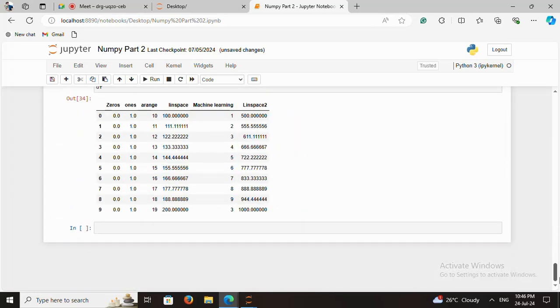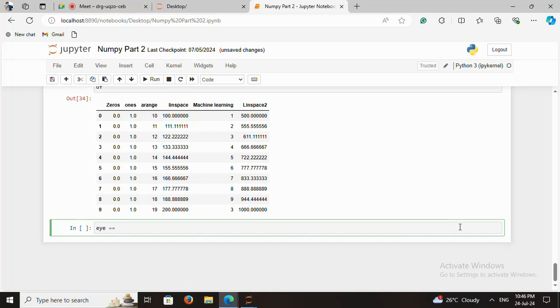Okay, come here. Now talking about the identity matrix and the I matrix. Okay, so basically let's discuss first of all I matrix. Okay, so it will return a 2D array with a diagonal matrix.